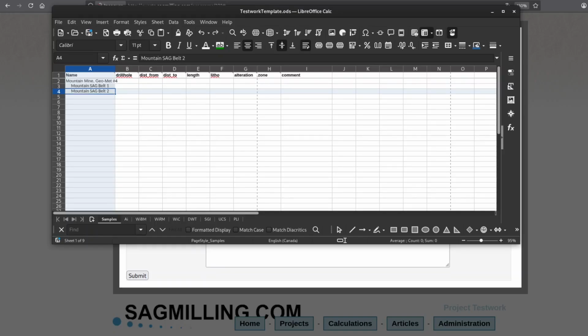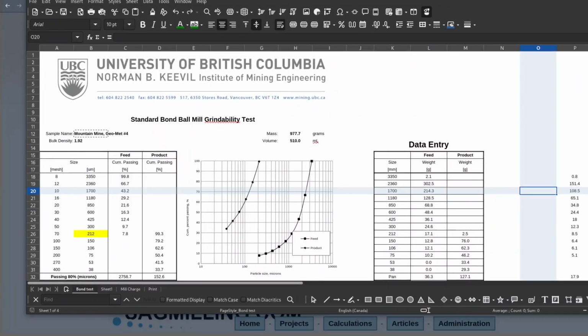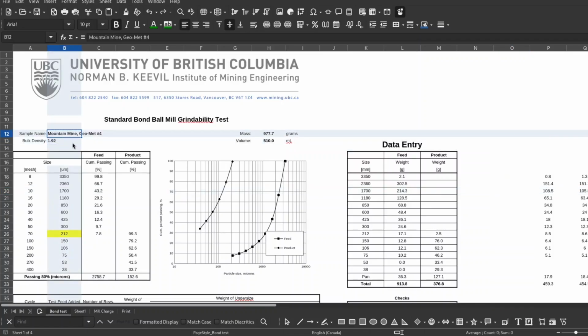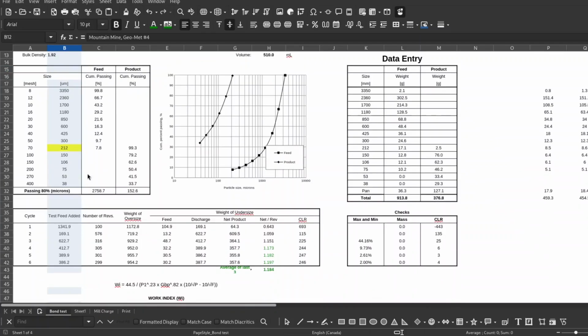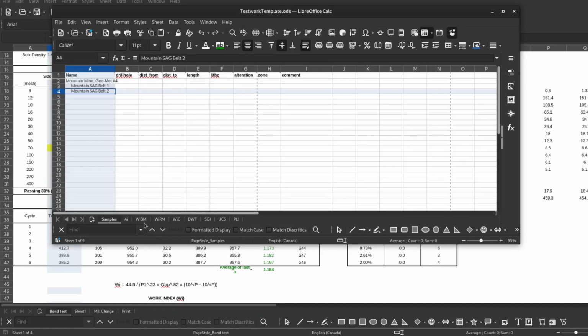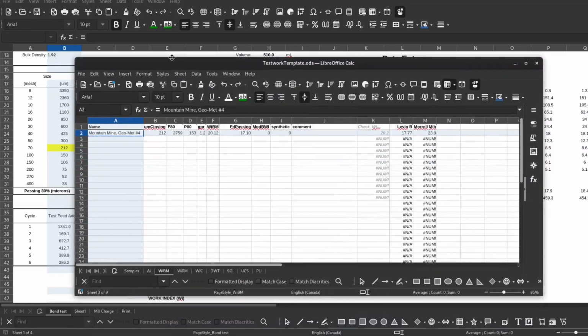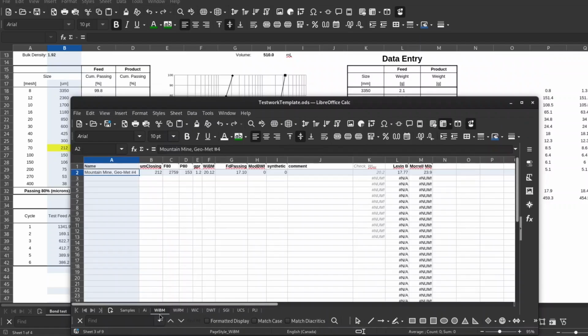Now each test is going to come on some sort of a standard test sheet like this. So this is the ball mill work index test for, in this case, the geomet number 4 sample. And the information that we need for the test program, so here's the tab, I should move that up there. This is the tab for the ball mill work index, WIBM.